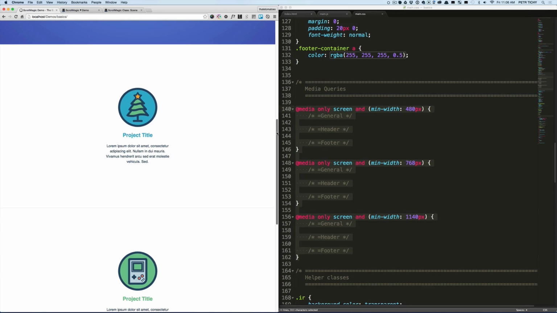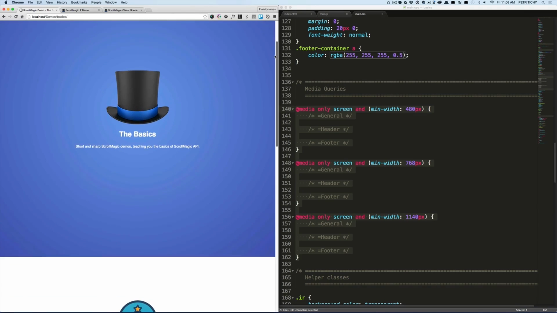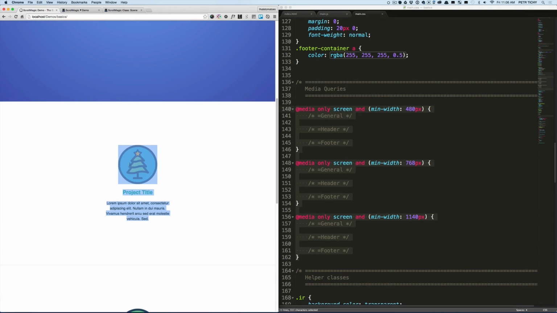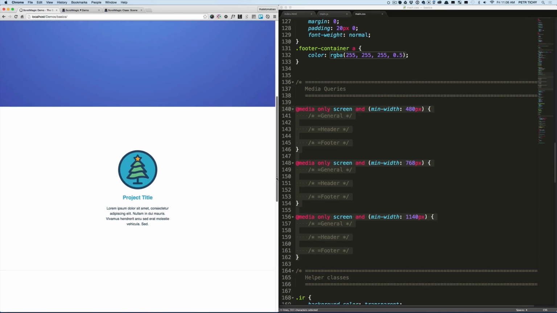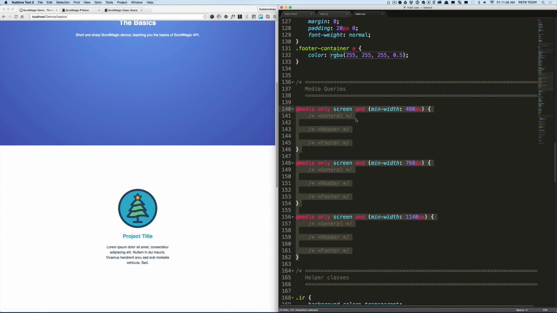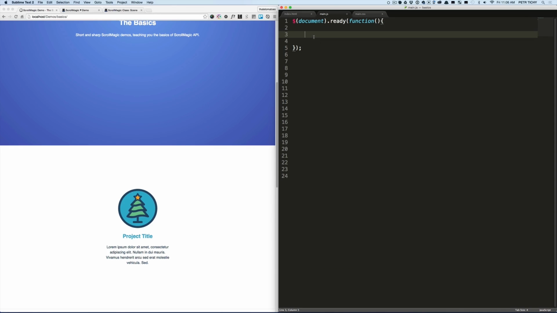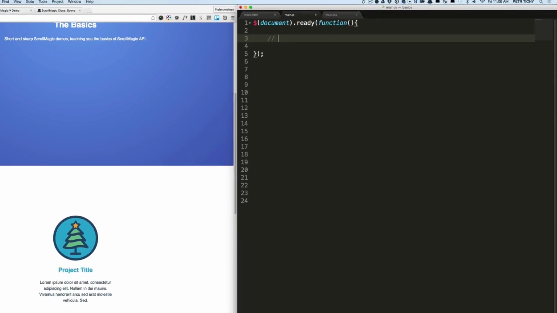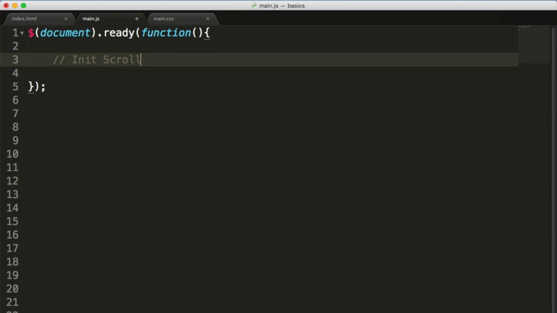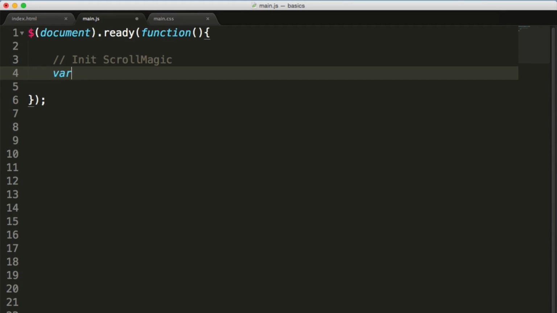And now let's write the first ScrollMagic scene. Let's say that we want to fade in the project 1 when it comes into view. So when the user scrolls and the project becomes visible, we want to fade it in. The first thing we'll need to do is init ScrollMagic. We'll do that by creating a var controller that will be new ScrollMagic.Controller. That is telling the browser to use the scroll bar to trigger animation.